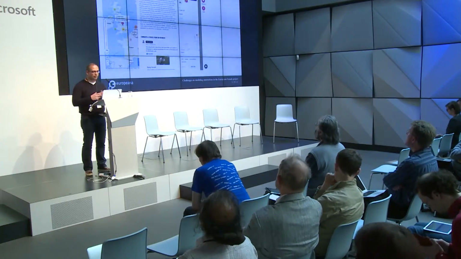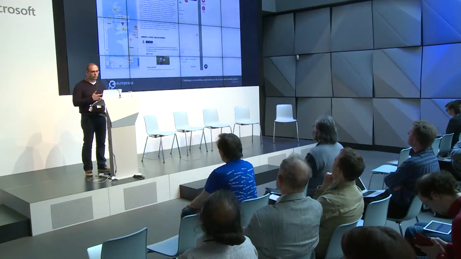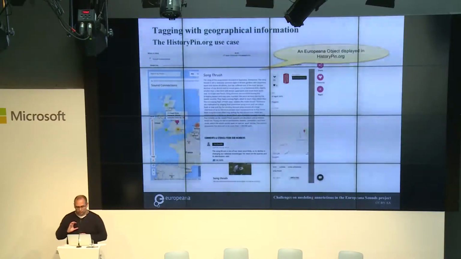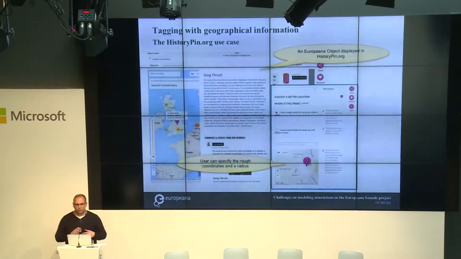Here is also a use case that we wanted to bring, which is related to semantic tagging. In this case, you have Historypin. Historypin is a platform where users can share images about their local history. Here is an item from the British Library, a song. On Historypin, you can pin the location of these items on the map, and you can also allow users to suggest a different location for the item. Here you can specify the coordinates and also the radius, in case it doesn't know the concrete location of that image.